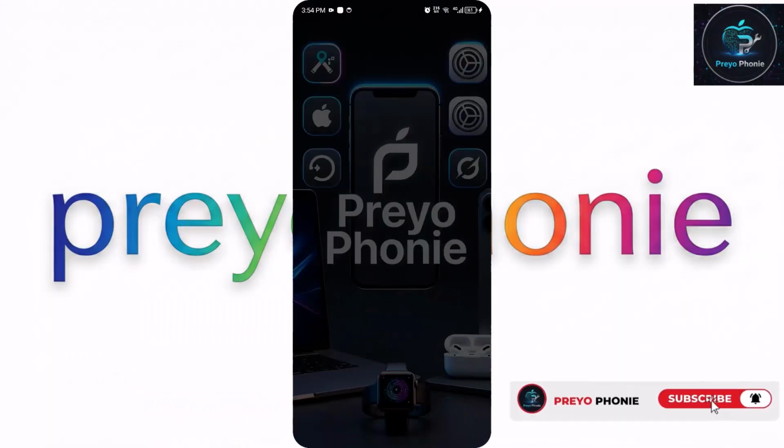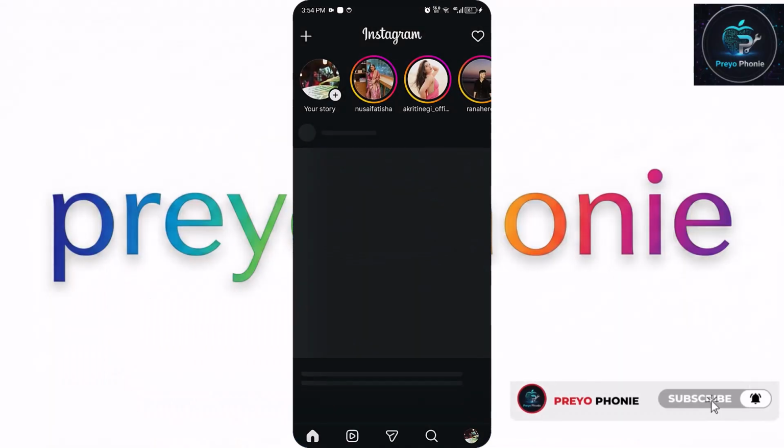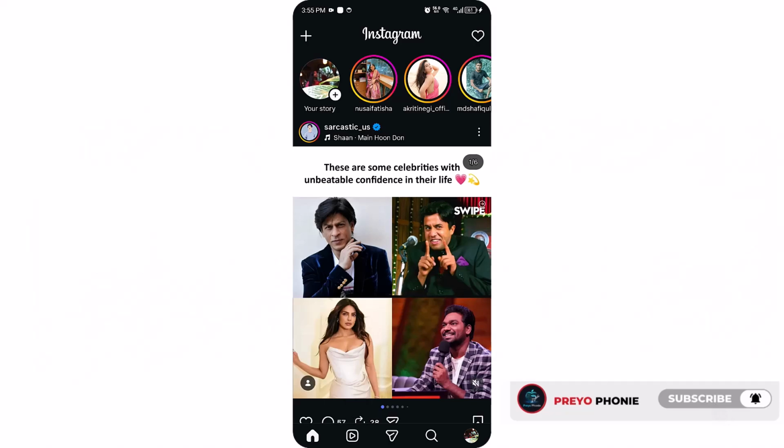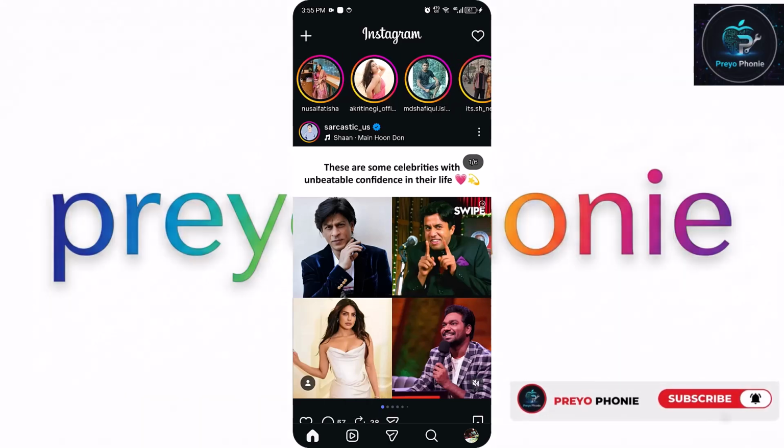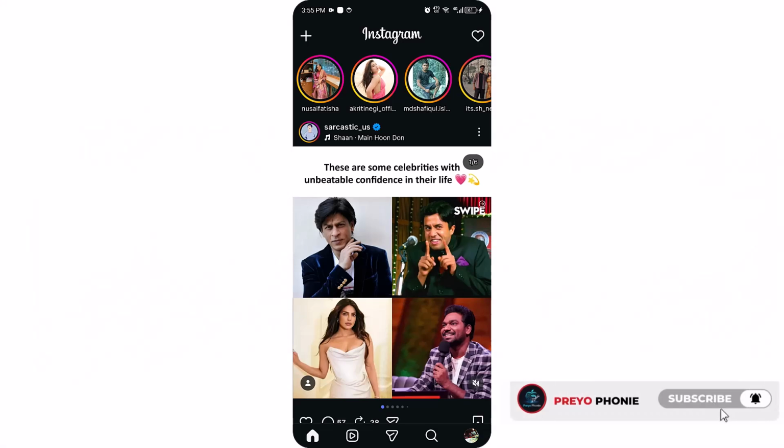Step 1. Unlock your phone and launch the Instagram app. Make sure you're logged into your account. Check that the app is updated to the latest version for the newest features. Now you're ready to browse stories.